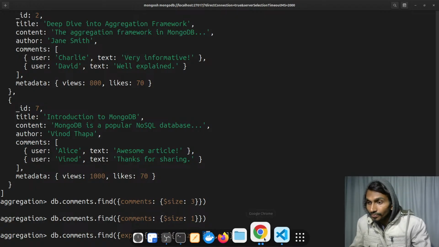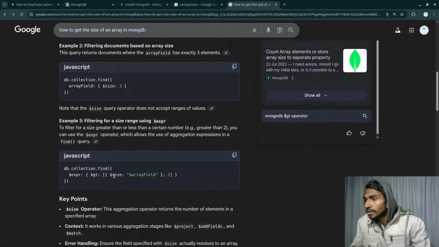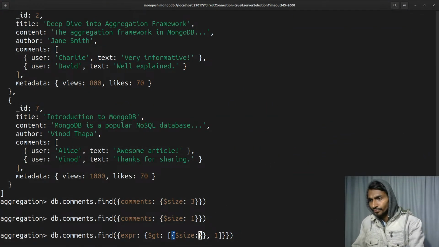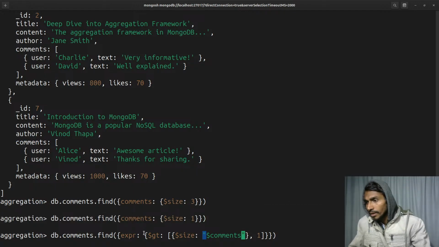$size, $array field, so I will be getting the size of the array field. The array field is the comments. So the expression will be checking the greater than value of the comments: it checks the size of the comments and whether it is greater than 1 or not. If the first value is greater than the second value, I will get my result.